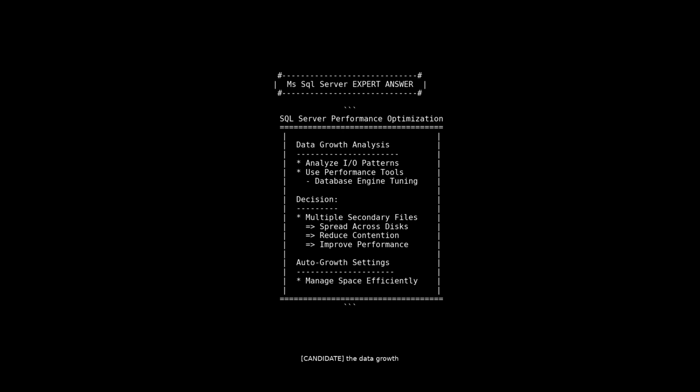Actually, we analyzed the data growth patterns and performance requirements. We used SQL Server's built-in performance tools like the Database Engine Tuning Advisor to understand the I/O patterns. Based on that, we decided to create multiple secondary files across different physical disks to reduce contention and improve read-write performance. We also set up auto-growth settings to manage space efficiently.